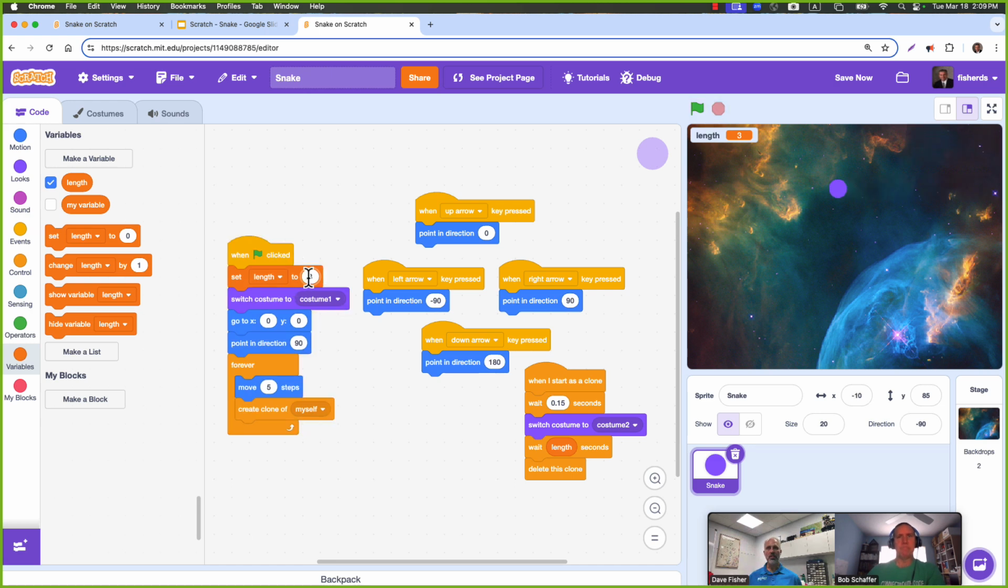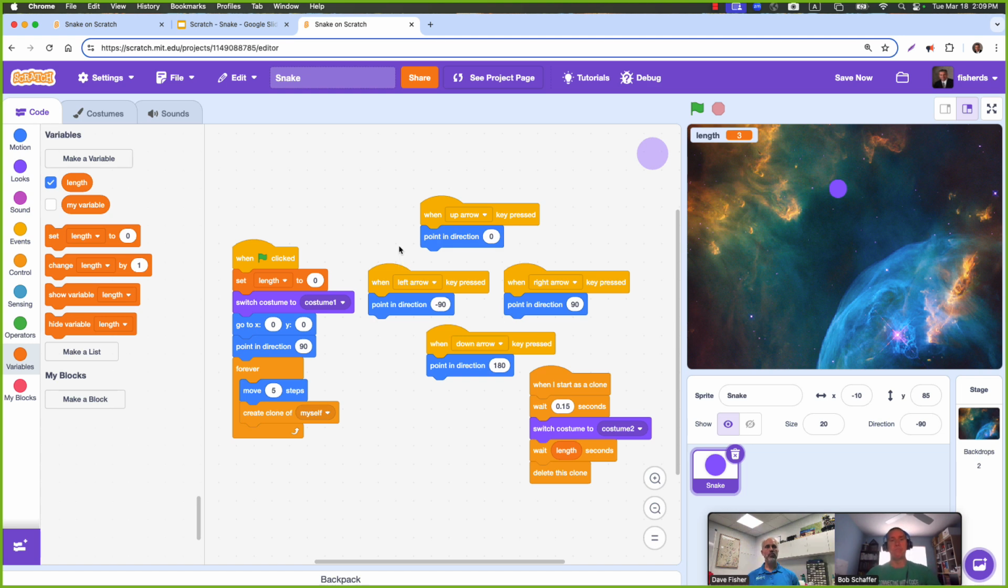All right, I'm going to put the length back to 0. And I'm going to introduce something to collect. I'm going to collect apples. Apparently my snake likes to eat apples.